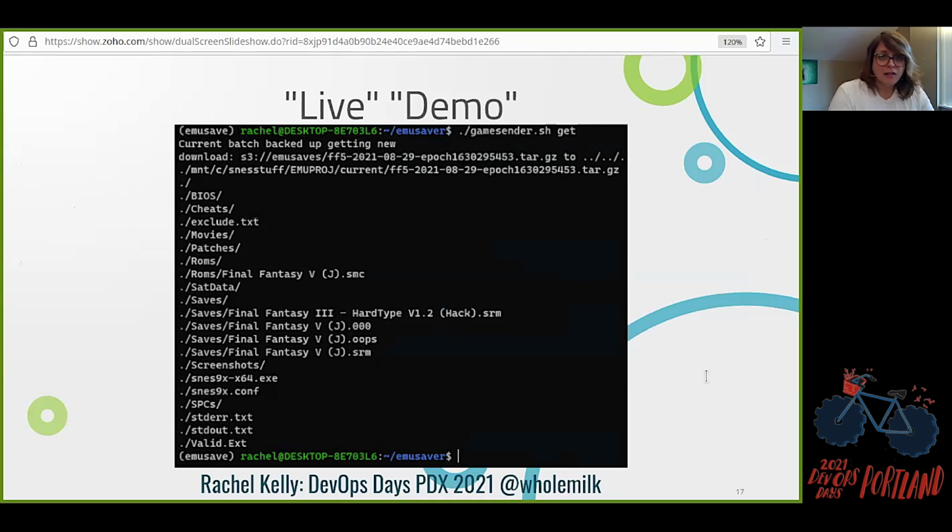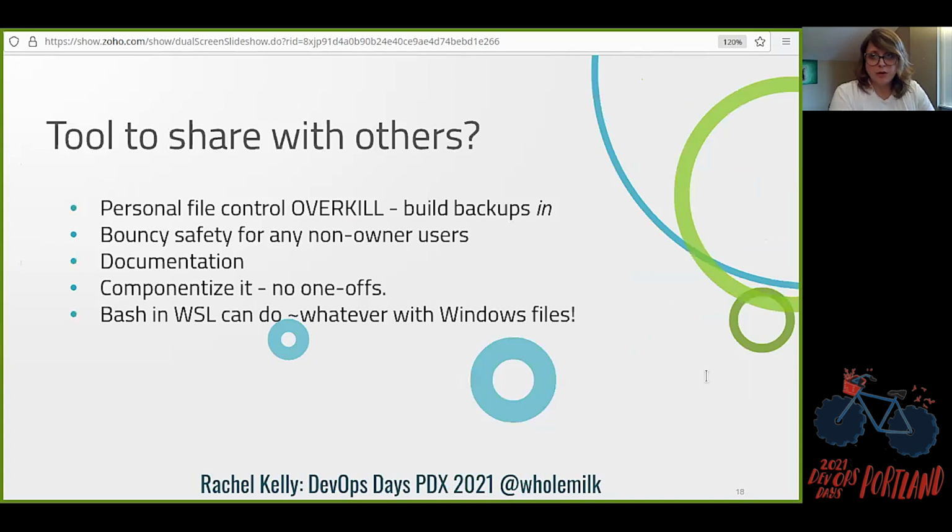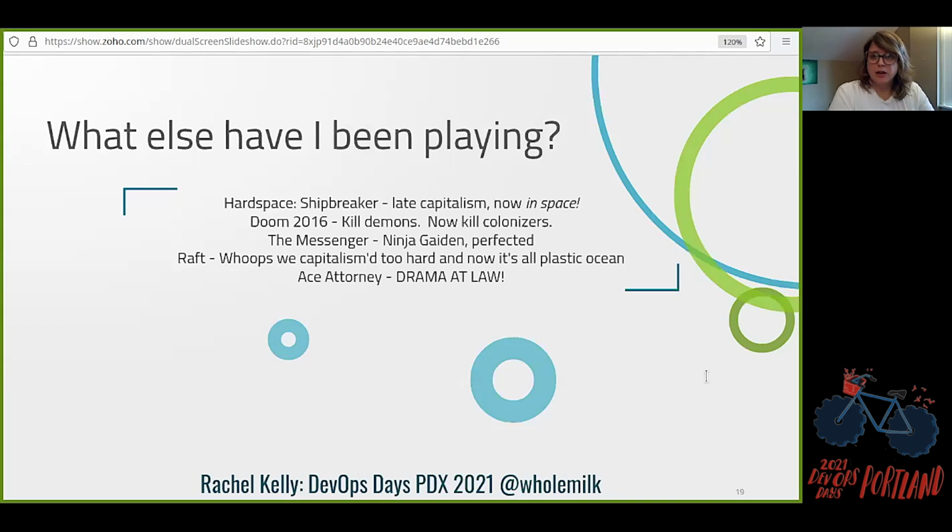So here we've got our live demo section. Wow, ./gamecenter.shell.get. So now we've gotten all these files. It's placing it in the right context for Windows. Linux has no problem doing that in the WSL. It might kind of be overkill, but I do also maintain a backup of everything that you send. But I figure better safe than sorry. It's pretty safe for non-owner users.